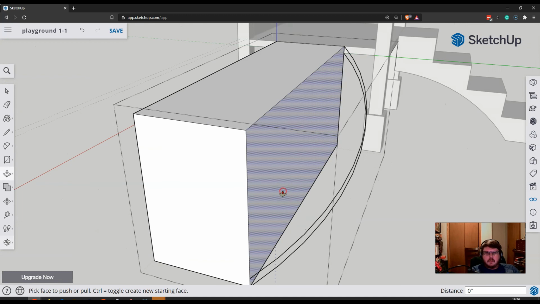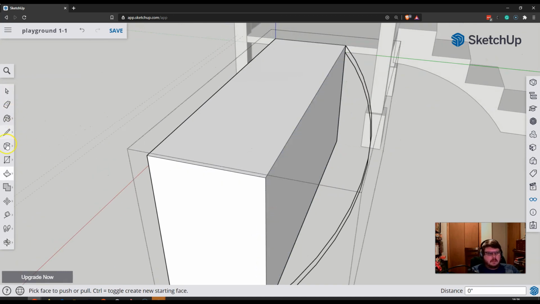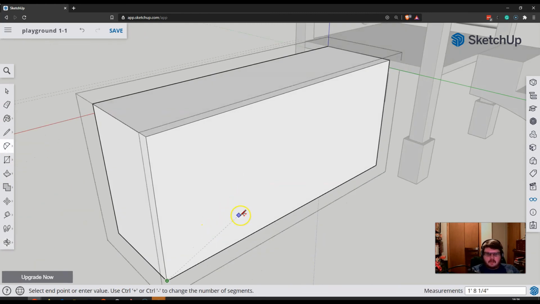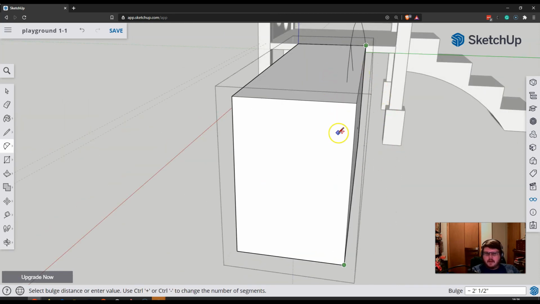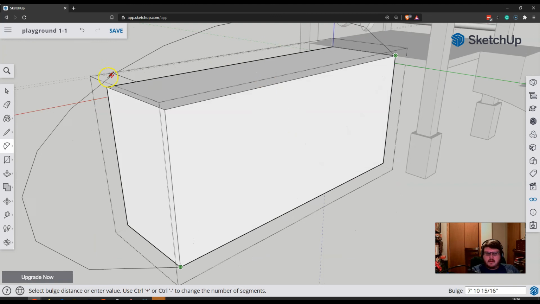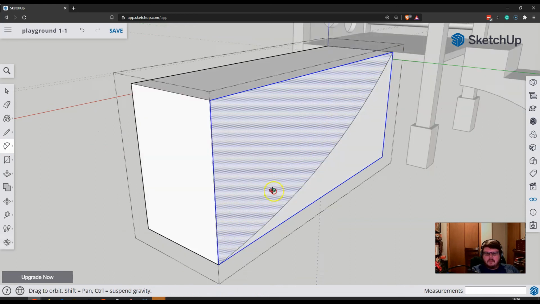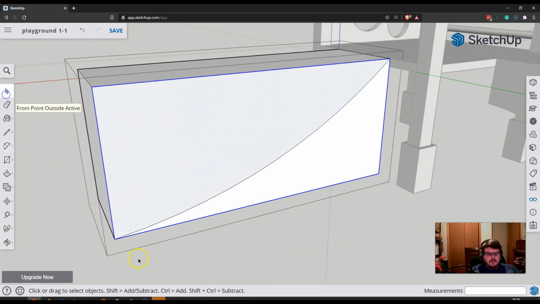Oh, I did something wrong here. What did I do? Look at that. That's crazy. I messed up, so we'll redo these things. 2-point arc. Why is it not? Why is it pulling out like that? I don't understand what's going on here. What is going on? On face. There we go. Not sure what that was about.